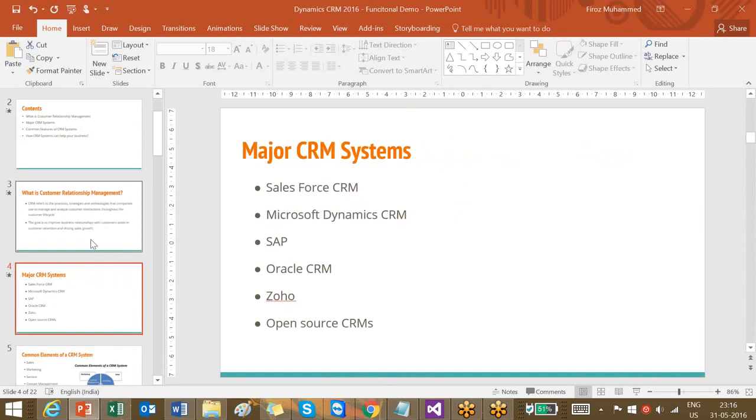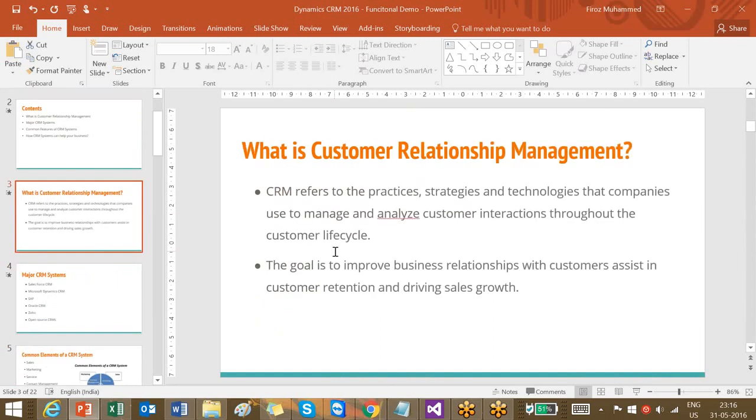Okay, so the main aim of a CRM system is to improve the customer relationship, also increase the customer retention. Customer retention means whenever a customer comes and buys from you, you should retain him so that he will come for more business, and also drive the sales growth.